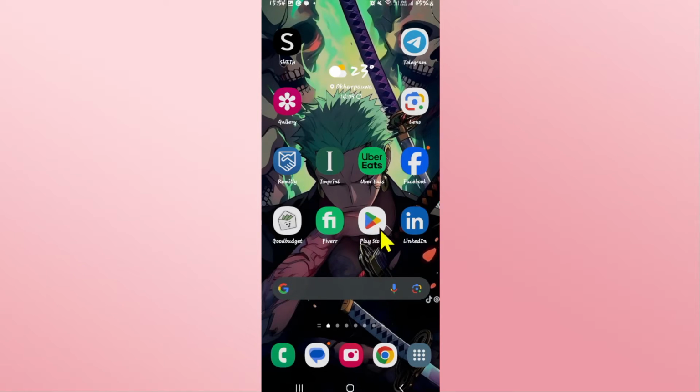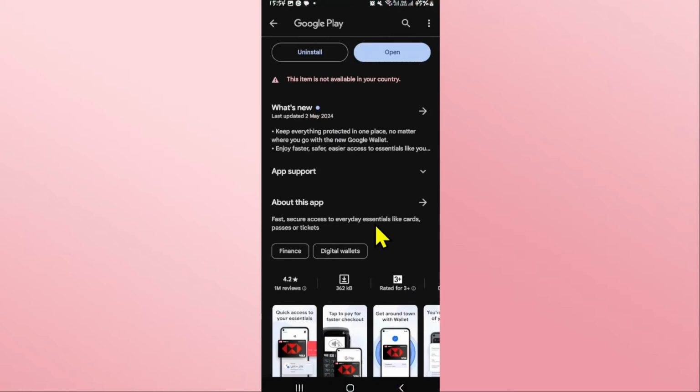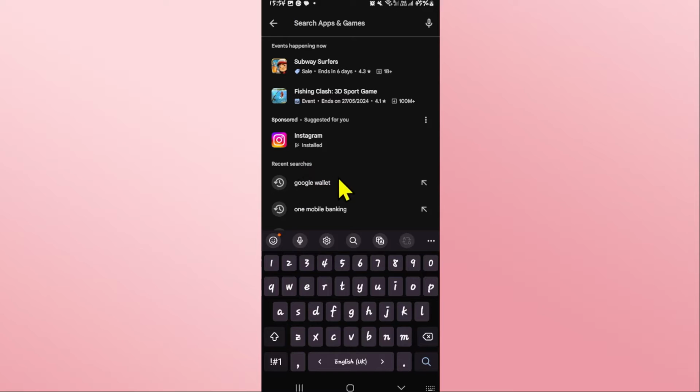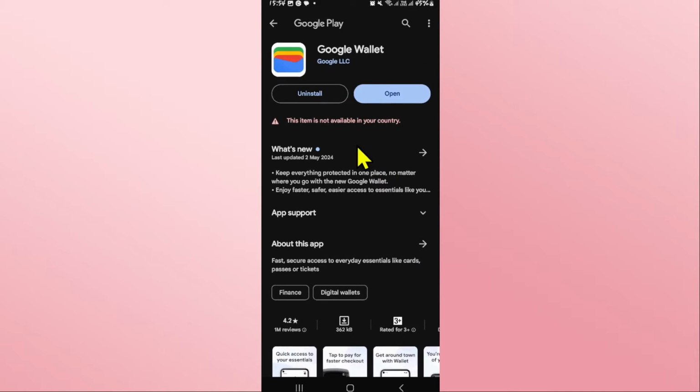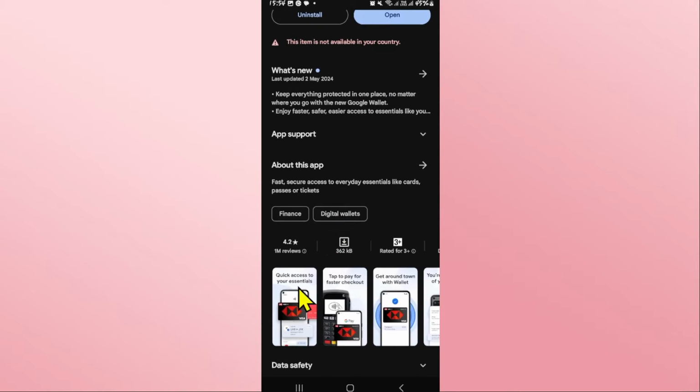So in order to solve this, open up the iOS App Store or the Google Play Store depending on your device and tap on the search box and type in Google Wallet and start your search. Once you find the Google Wallet application, tap on it, and if you see an update button instead of open, then tap on this button to install the latest updates.